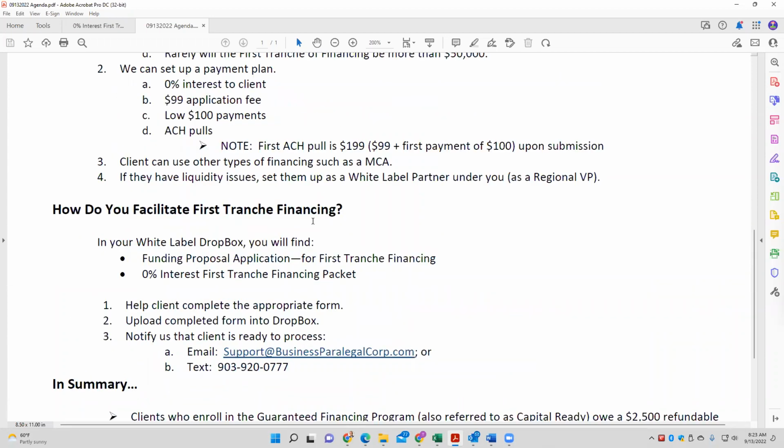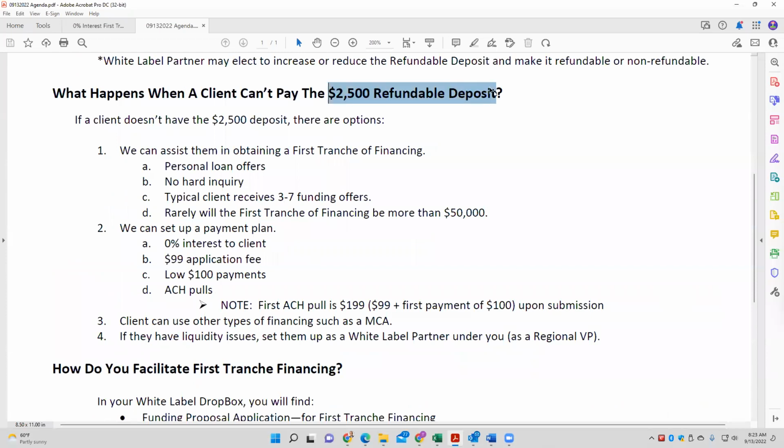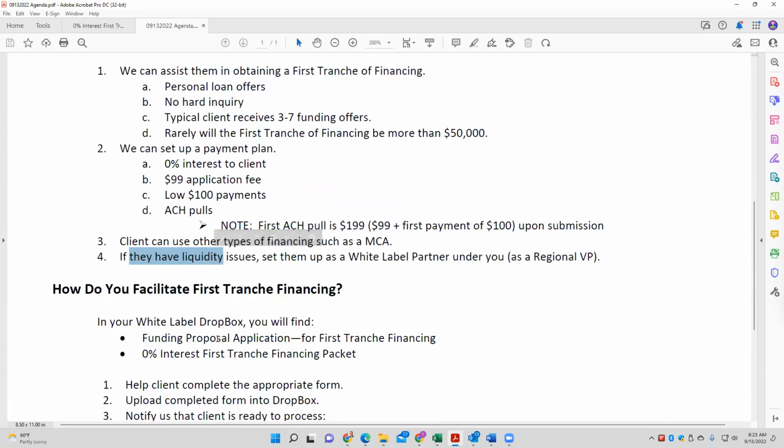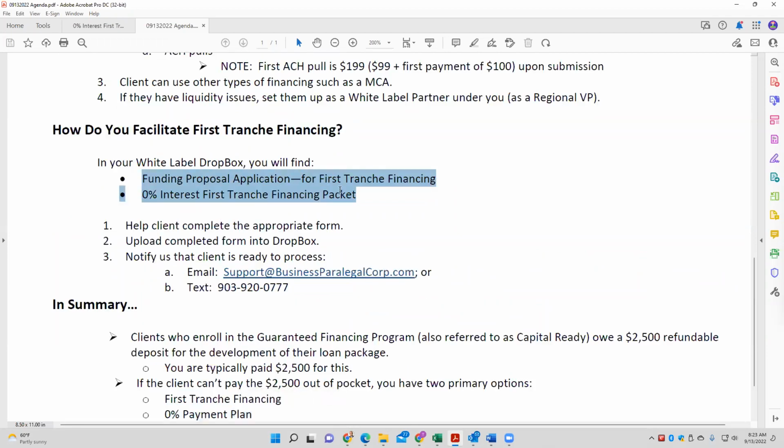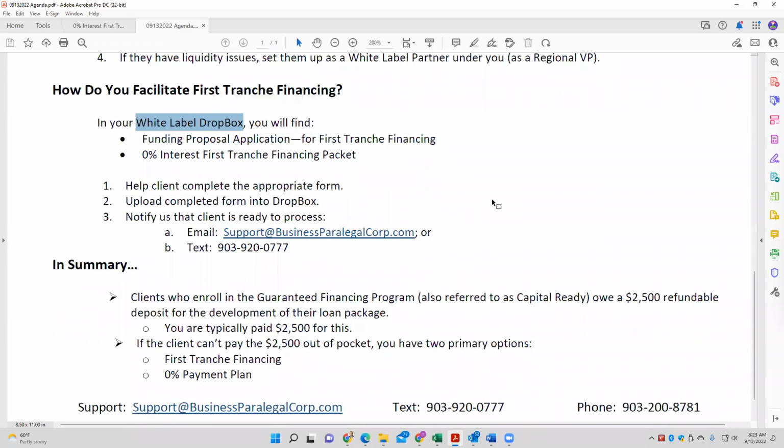They can either just pay you right out of pocket, or we have 4 different options to help them if they don't want to or can't pay out of pocket. The 2 primary options are the first tranche financing and the 0% payment plan, of which those forms are in your white label Dropbox. Okay, so who has questions, comments, concerns on our task?